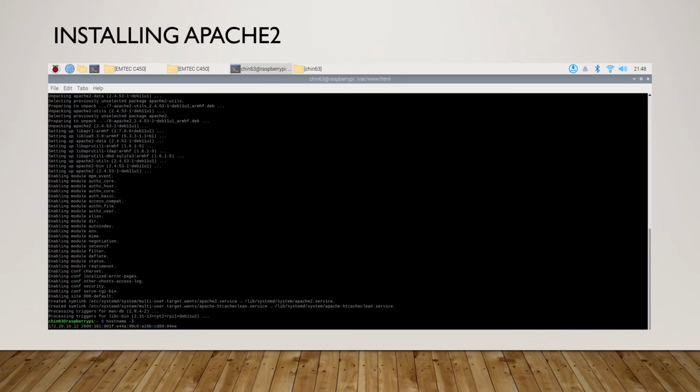Alright, let's get into how we set up this web server. First, we start off with installing Apache 2, and as you can see here, it's unpacking a lot of stuff, and it's just updating and installing this Apache server so we can use it.